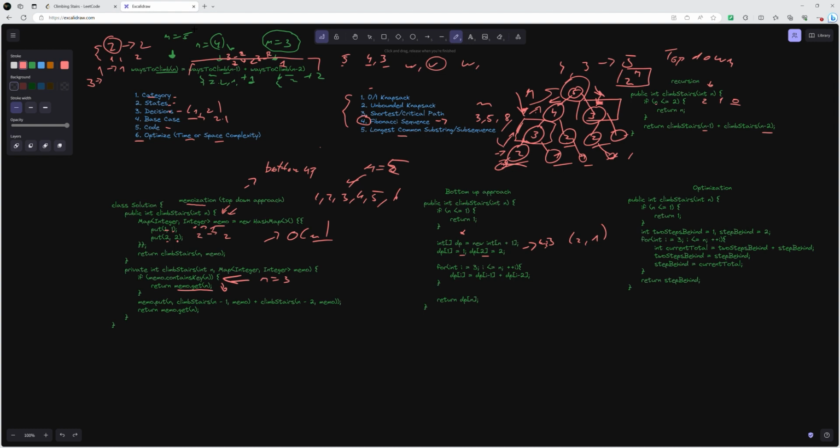So we'll start our calculation. And in tabulation, it's always like multiple for loops. Basically, that's always a thing. In this case, we have a one-dimensional array, so we'll have only one for loop, and for each number of stairs, i is declaring the number of stairs that we are calculating the distinct ways for. In this case, we are starting with 3, so we'll be calculating first for 3.